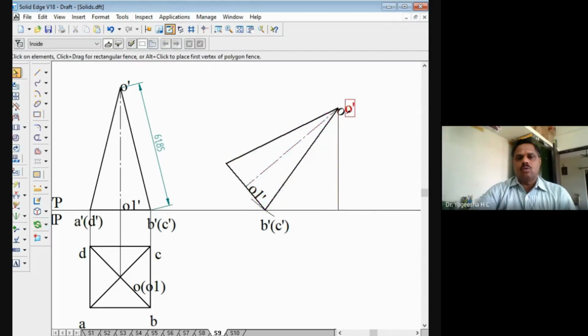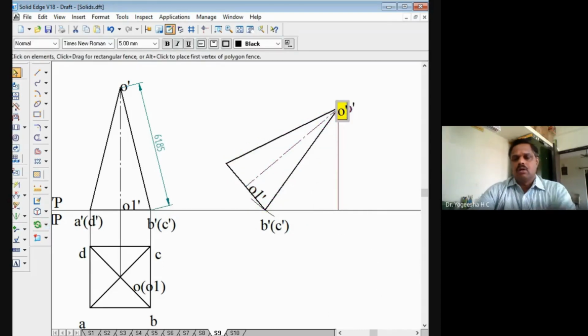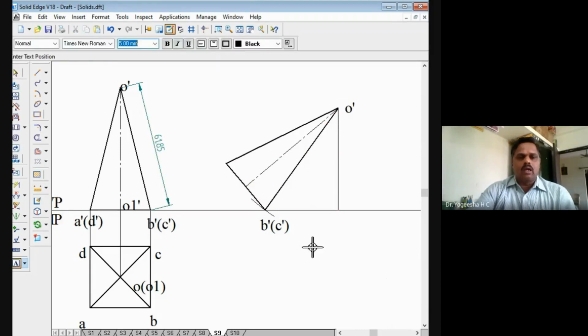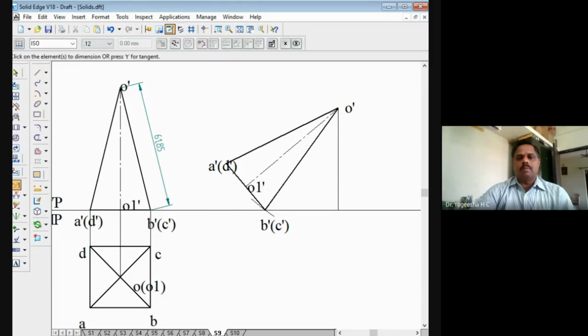Right, so O dash is coming double-sided. I'll just delete this. Here also I'll delete it. So these points I'll mark again. This is the point A dash in the bracket D dash, and here is the point O1 dash. Right, now you can see this height is 50 mm above HP. That is, the apex is at a height of 50 mm above HP.